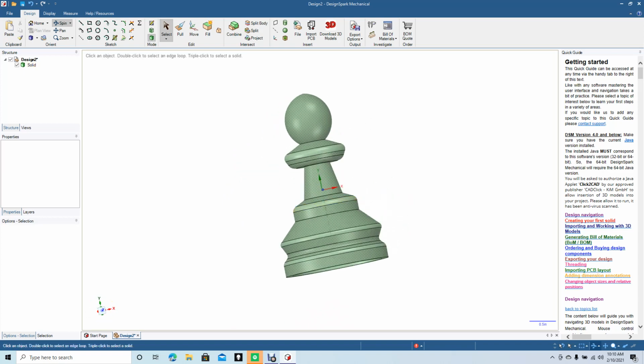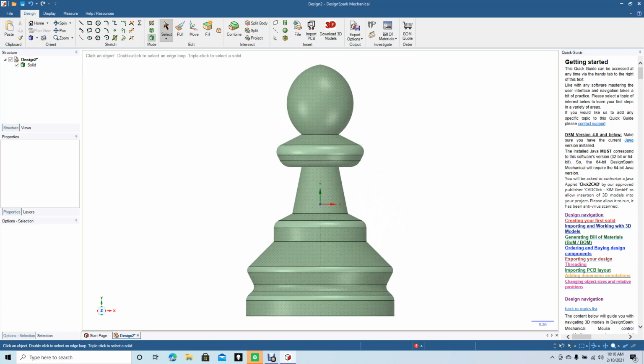Okay, so let me get that to the top view.